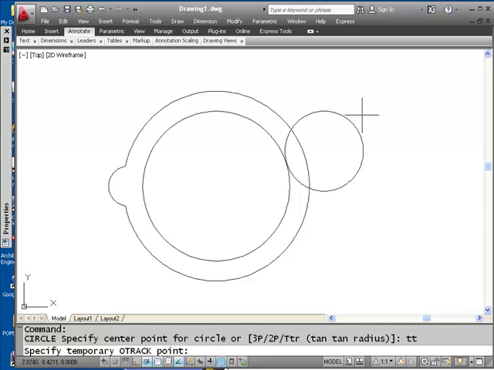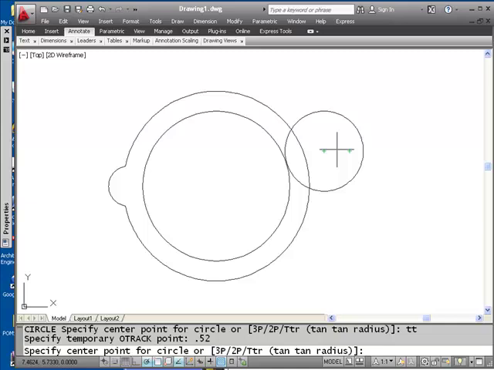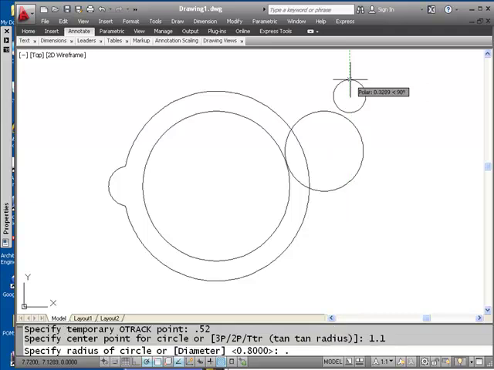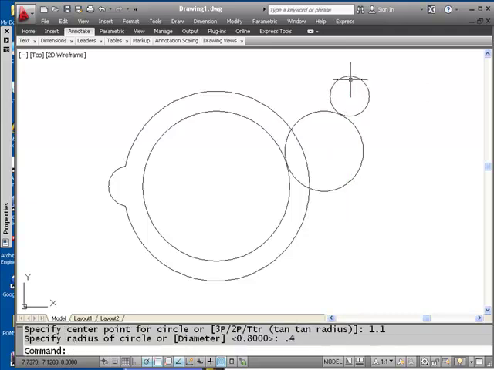Try this one more time. Temporary track. Pass over the circle. Hover over the center. Go to the right. 0.52. It gives me another little temporary tracking point. I move my cursor above it. I'm going to type 1.1. 0.4 is the radius of the arc up there.